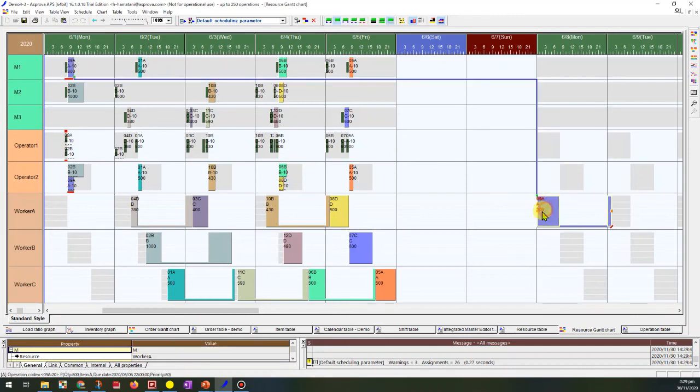One order is delayed, so there is one warning on the message table. So how to deal with this delayed order? There are two basic ways to deal with this. One is to work with more people. Another is to work with more time.